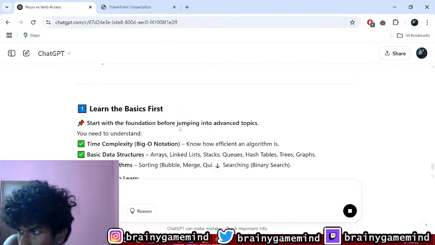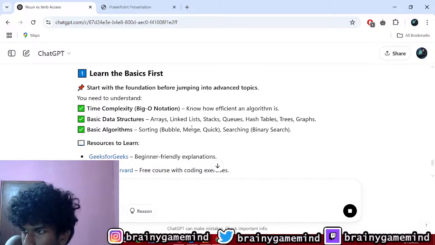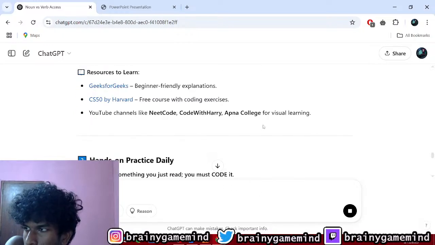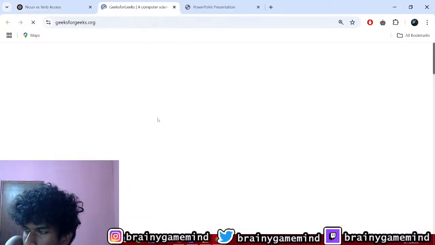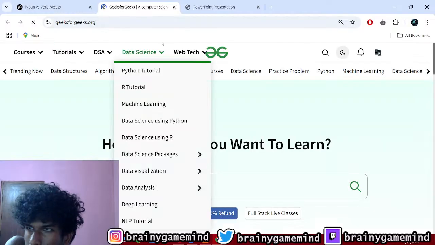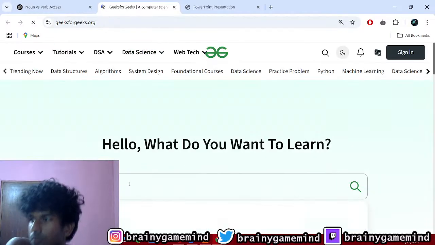Learn the basics first. Time complexity: know how efficient an algorithm is. Basic data structures: array, linked lists, stacks, queues, hash tables, trees, graphs. Basic algorithms: sorting, bubble, merge, quick, searching, binary search. Beginner-friendly explanations.